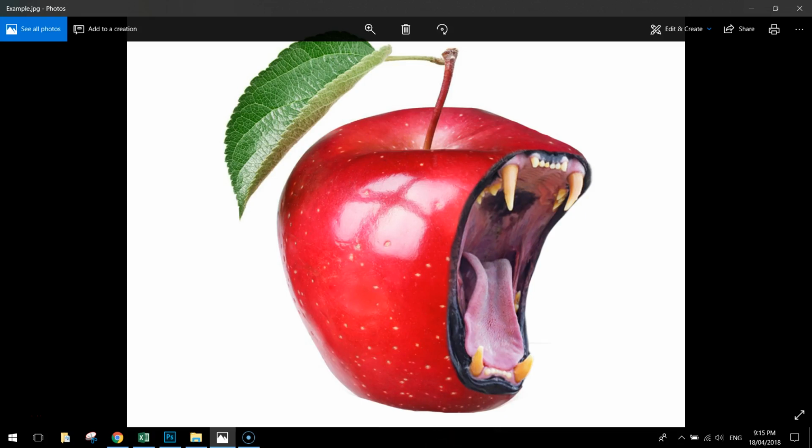In today's video, we're going to be using Adobe Photoshop to create this image of an angry apple. Now it's fairly simple to create, as all it is is two images merged together. A couple of little effects applied here and there make it look a bit more realistic.